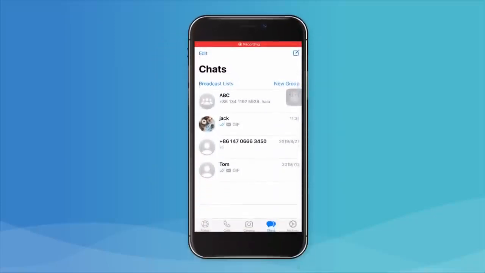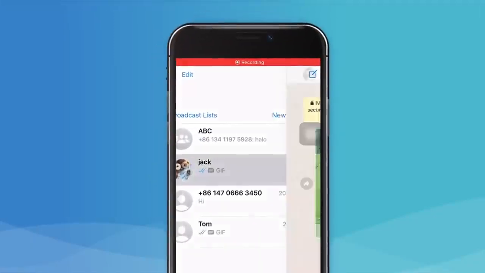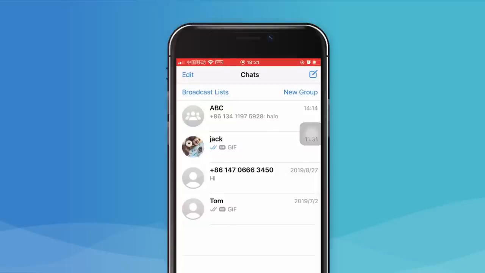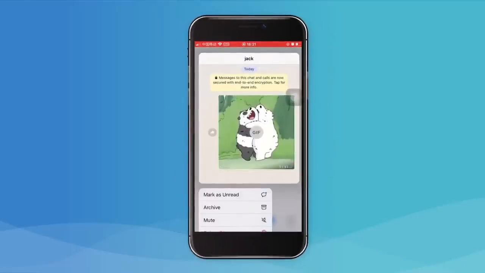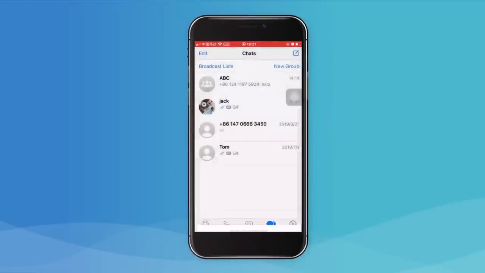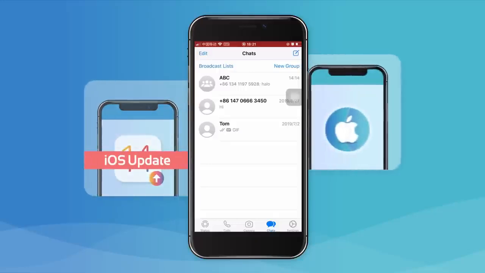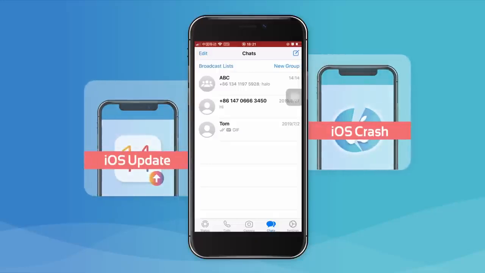Hello guys! Recently, we've been receiving a lot of emails from our users asking how to recover deleted or missing WhatsApp messages or chats from iPhone. Yes, there are times you may lose your important WhatsApp messages, which can be caused by a system update, system crash, or any other reason.